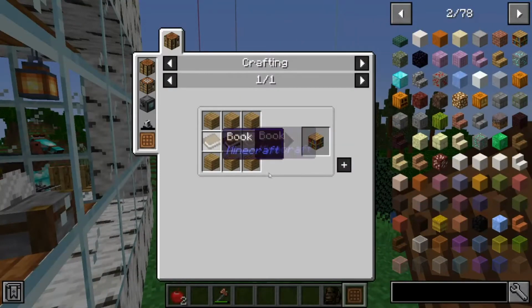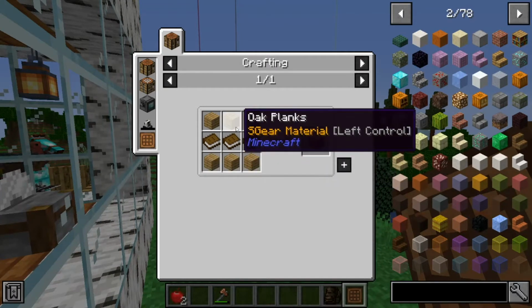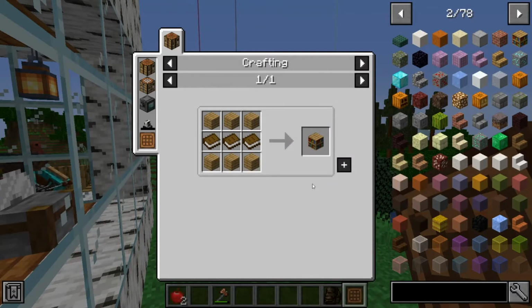So it'll show you the recipes. And then if you have, let's say I had 6 oak planks and 3 books in my inventory, you can just press this button and it will fill the crafting pad with those items out of your inventory. It will pull out from your inventory and put it into the crafting pad.